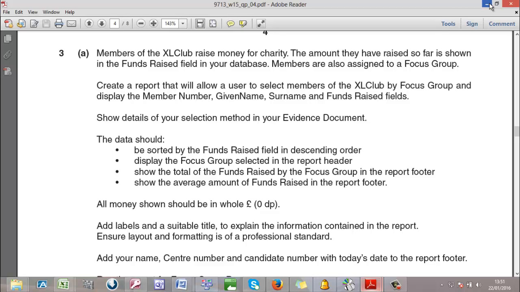Alright. The data should be sorted by the fund rates field in descending order. Display the focus group selected in the report data. Shows the total of the funds rates. So we can do the sorting here. I will do this one. The last 3 will be done in the report. The final report will generate.